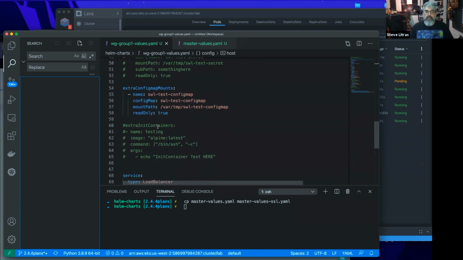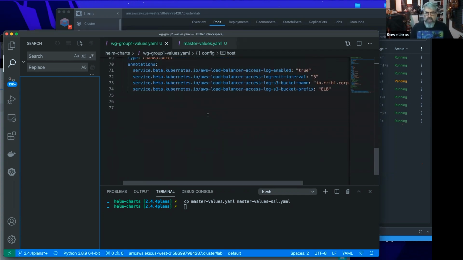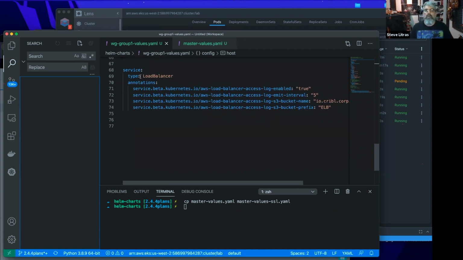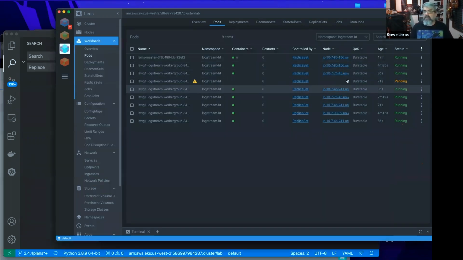We have a load balancer configured. I also have a config map here, just to test one that I set up. And then I have the service definition, which is a load balancer type. And I'm setting, again, annotations to actually configure that load balancer. In this case, I'm configuring that load balancer to send logs to an S3 bucket at an interval of 5 minutes. And there's a whole slew of annotations you can use for any of the load balancer types, services or ingress. And that's the config.